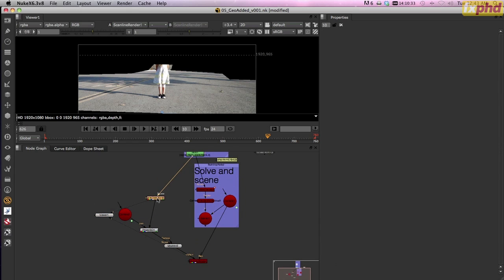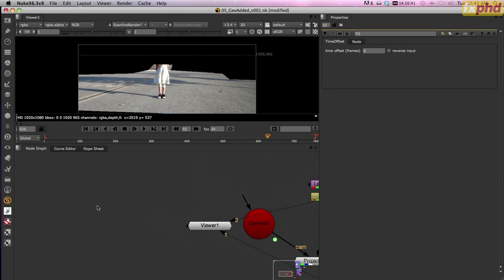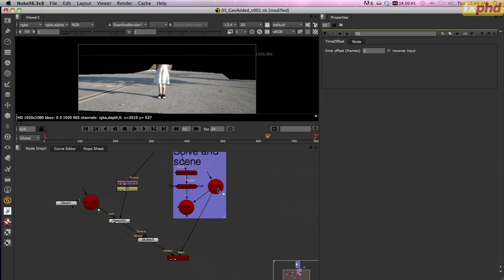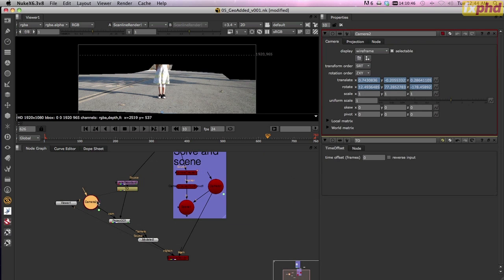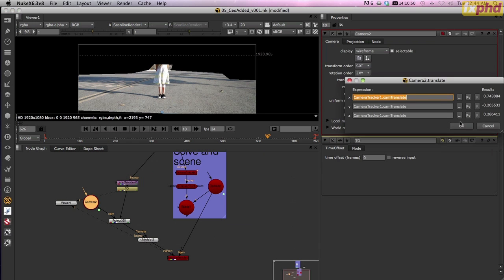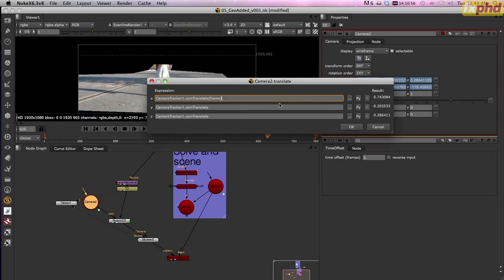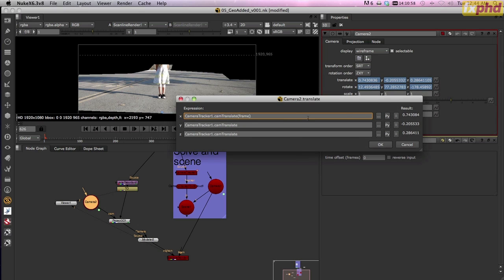Let's take a look. After the lens distortion, I'm going to add a time offset node, and I'll just rename it to TO to make it easier to type. And in this new camera, which is currently just a direct duplicate of the original, I'm going to double click it, and in its translate, I'm going to edit the expression, and I'm going to put in parentheses frame, which will give you the value at the current frame. In other words, nothing would change. But then I'm going to do minus TO dot frame underscore offset.